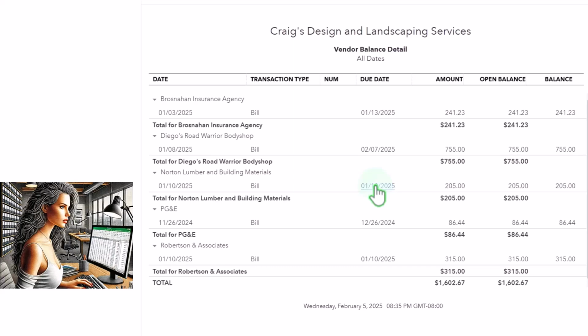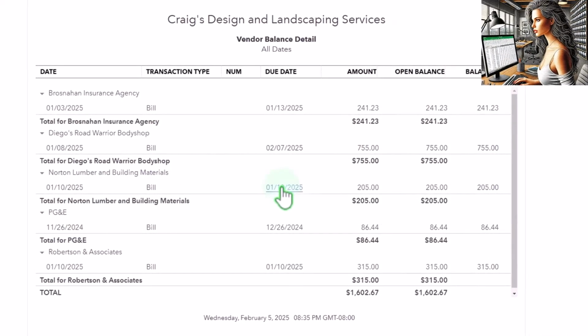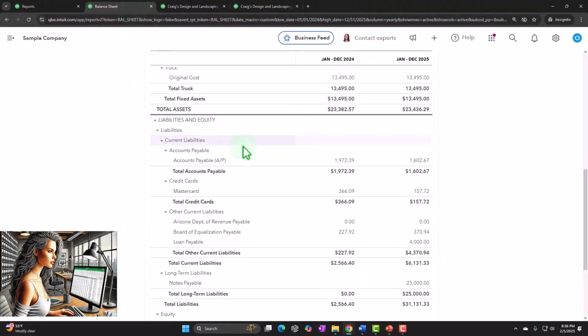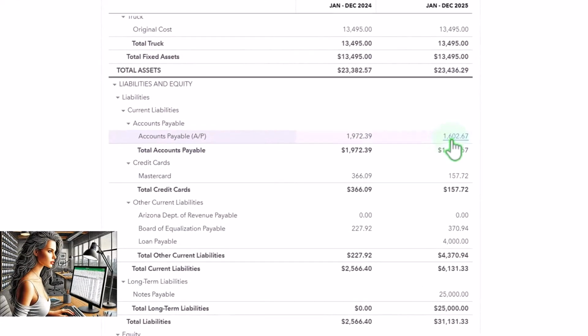Now, if that was the case, it's possibly a bill that's never going to be paid, and you got to deal with how to delete it or how to remove it without messing up your retained earnings and so on, but that's a different story. So that's going to be the idea here. The bottom line is the end balance of $1,602.67 should tie out to what's on the balance sheet. If I go to the balance sheet, there's the $1,602.67. The subledger has to tie out to the general ledger.